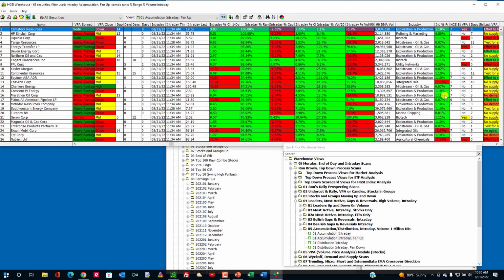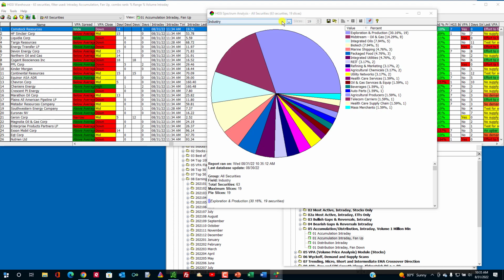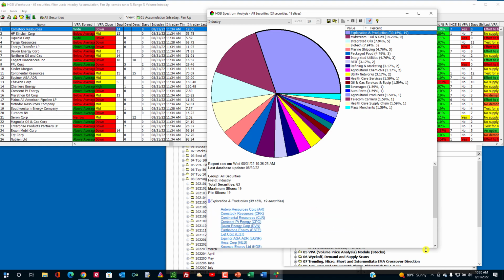Now, I'm going to scroll over here to the right. You can see that the industries were updated, and this is exploration and production. I'm going to click on my spectrum analyzer. I'm in industries, as you can see, and the exploration and production group and the oil groups were all down yesterday, but they are being accumulated today.